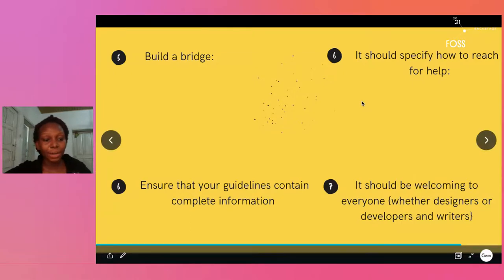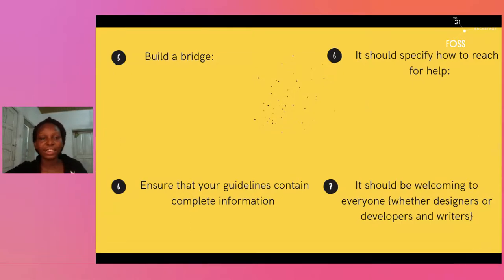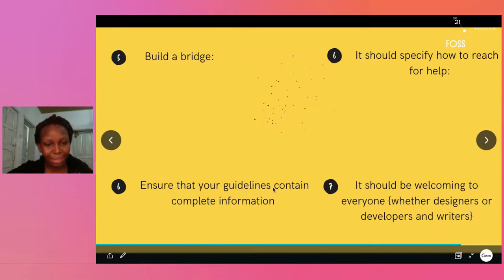And in case there are other issues, like which particular code, what are you contributing? Is it code base or is it documentation or is it design? Then all this information should be stated in the contribution guidelines. And it should specify how you can reach for help.